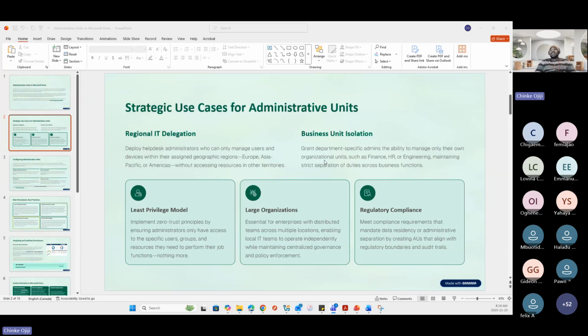Yeah, so we're looking at, as I said, it can be any business unit, finance, HR, IT, and so on, right? And it uses the least privilege model as well, implementing zero trust principles by ensuring that administrators only have access to specific users or groups or resources that they need to perform their job functions. Yeah, mostly large organizations use these AUs, and also they use it to meet compliance as well.